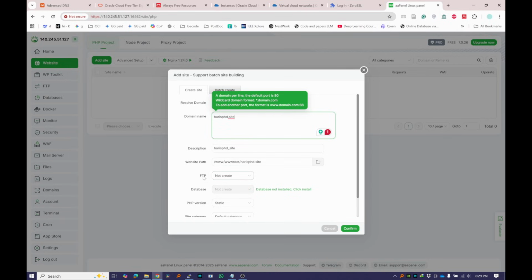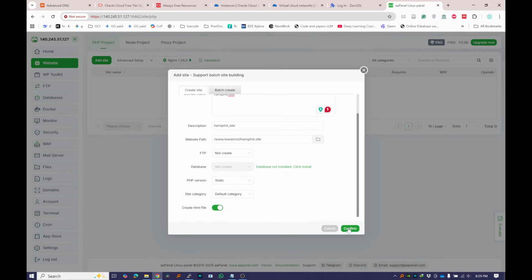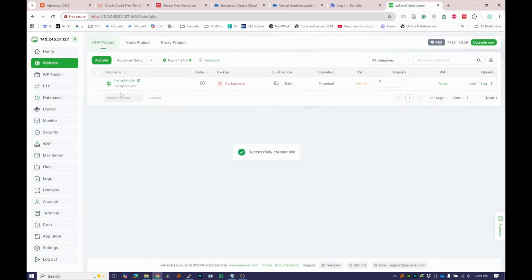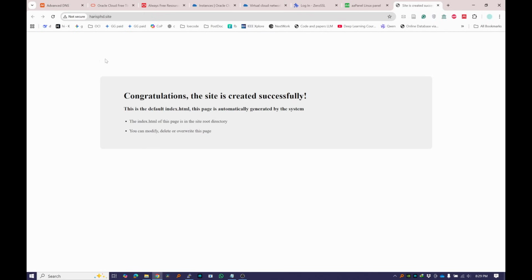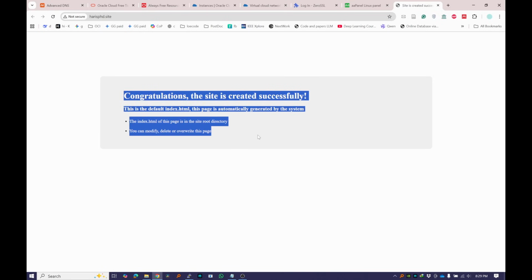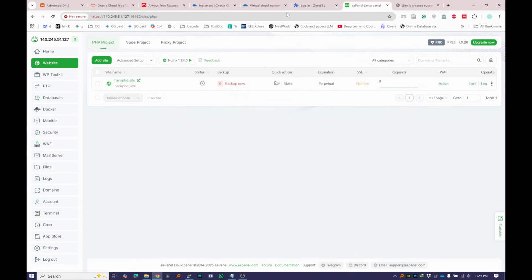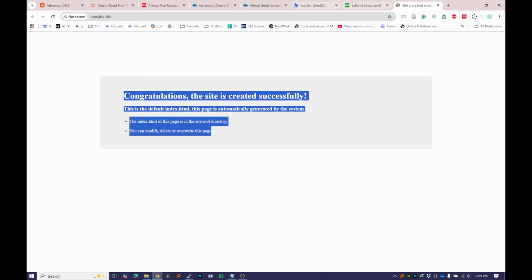Then if you want to have FTP or a database, once you install a database, then you can select database. For the PHP version, you can do the same. Then just confirm. Once you confirm it, then just click on it, and here the website is loaded. It's not secure, but we will discuss how you can include an SSL certificate with this one. So now this was the basic page for this website.